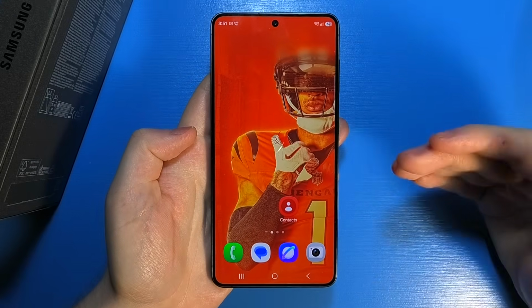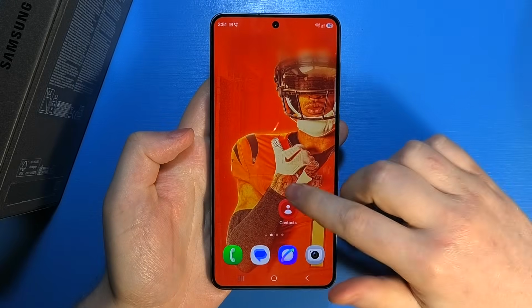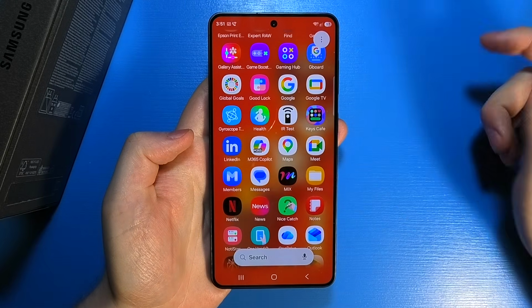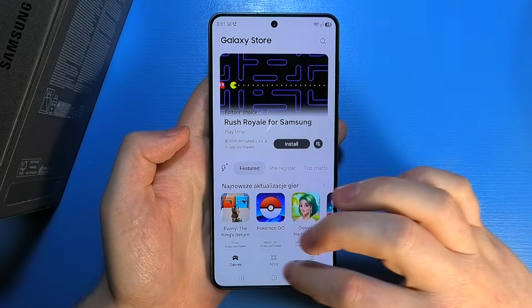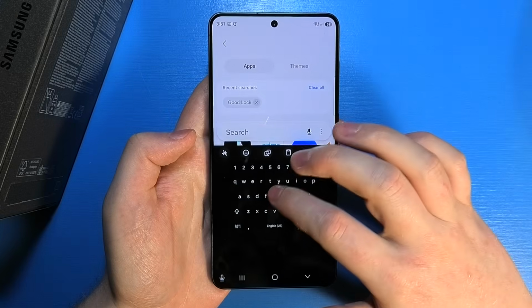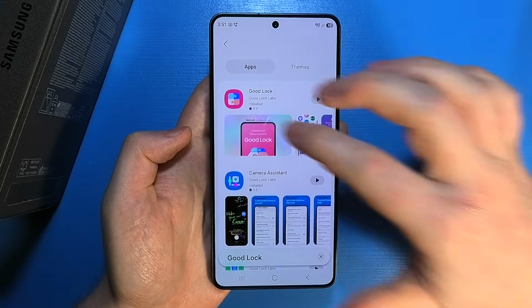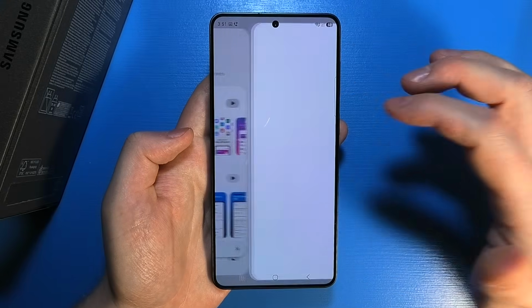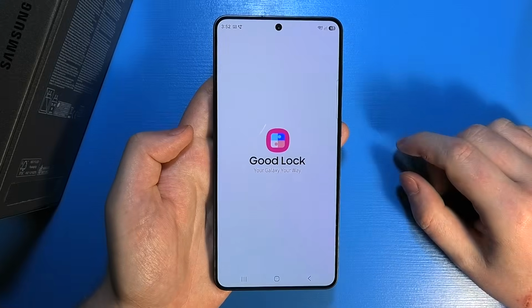To create moving wallpapers on Samsung Galaxy S26, first of all, you will need to open your Galaxy Store. So just look for it, and then right here click on the loop icon and find the app called Good Lock, actually, sorry. Then install this app. When it's installed, open it, and then inside we also need to download one additional plugin.